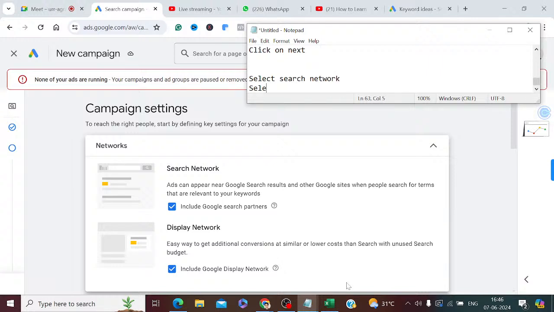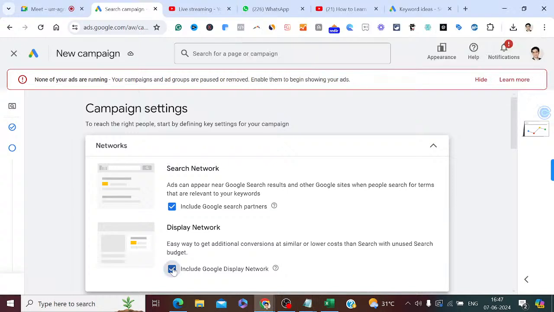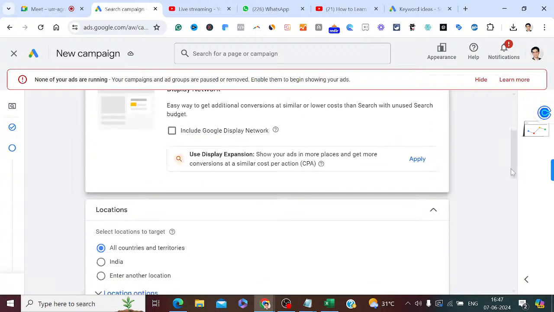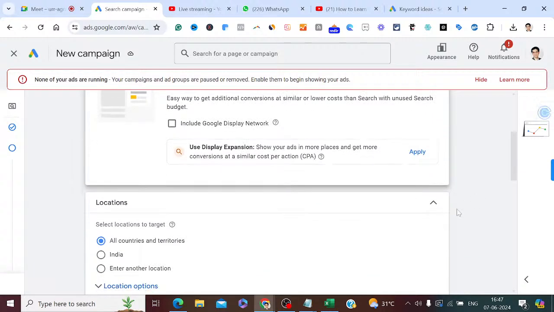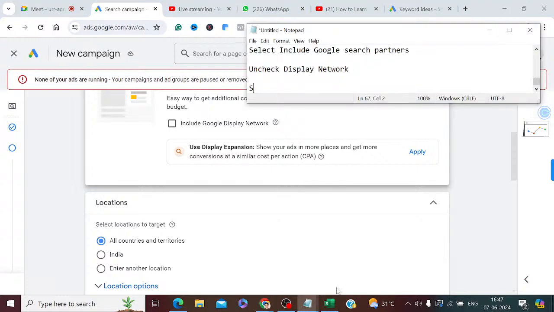Select include Google search partners. So uncheck display network. Okay, so uncheck this particular option over here. Okay, then you have to select your locations as well. Select locations.